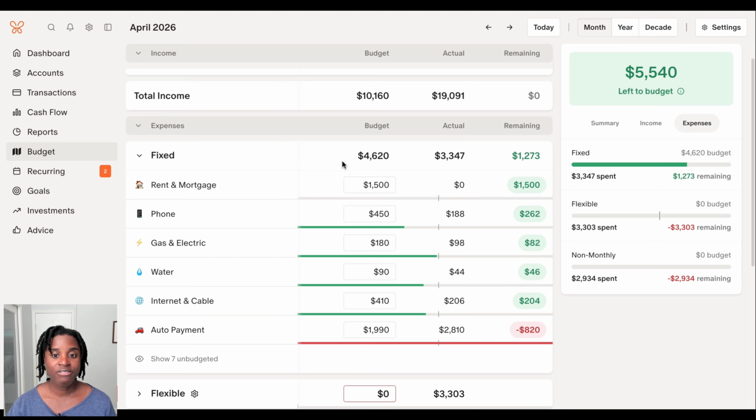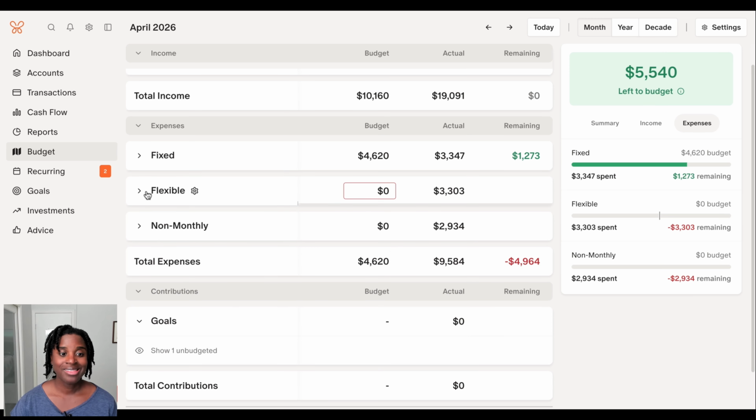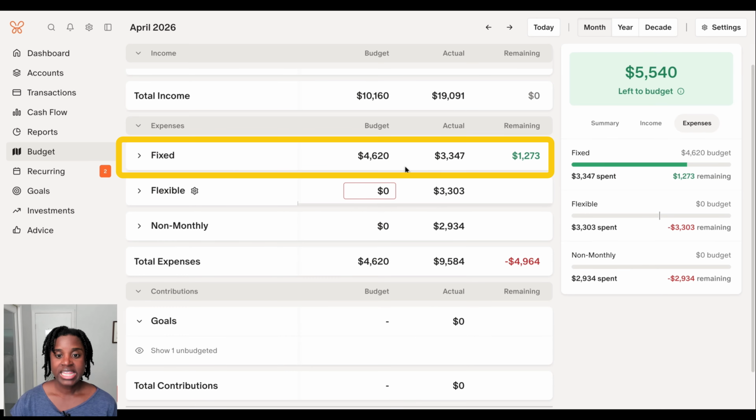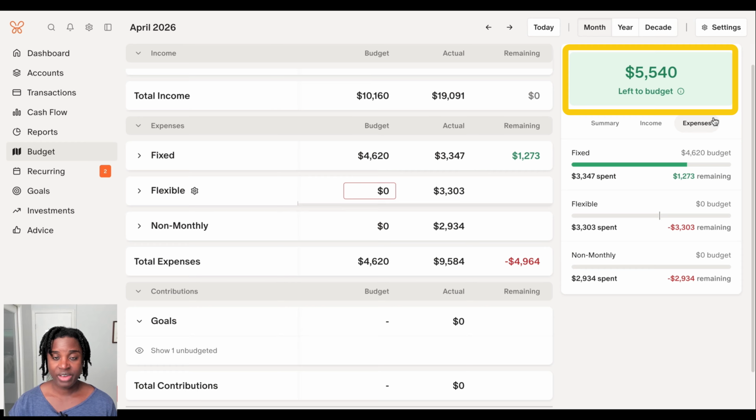And you're going to see that at the very top, and then in that actual column, of course, you're going to see what you have spent so far towards those fixed expenses. Then below that, you've got the flexible. With the flexible, you are going to have to set the dollar amount that you want to spend towards that stuff. So right now I can see that I have allocated $4,620 towards the fixed bills. What's left to budget now is $5,540.